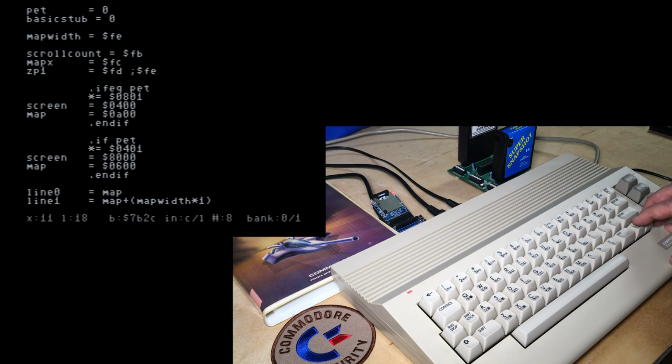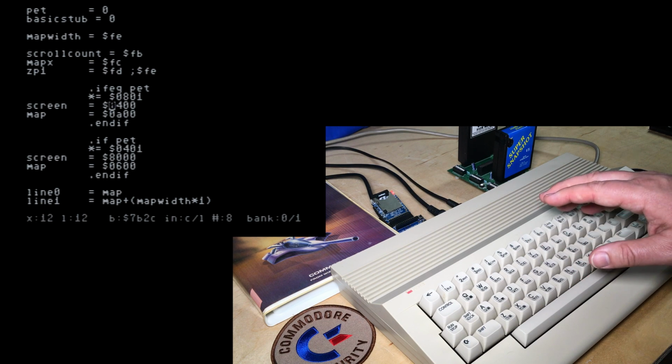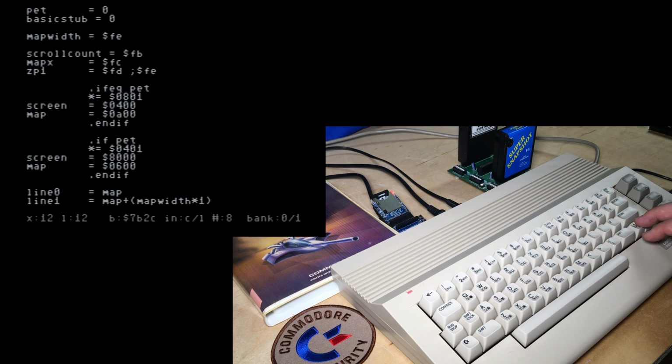Screen memory moves way up to 8000, and that's fixed in the PET. On the C64, you can actually tell the VIC to use a different area for screen memory, but on the PET it's fixed here at 8000. And the map data, again, is going to be 1FF hex bytes after. That's just the code goes here and then the map data after it.